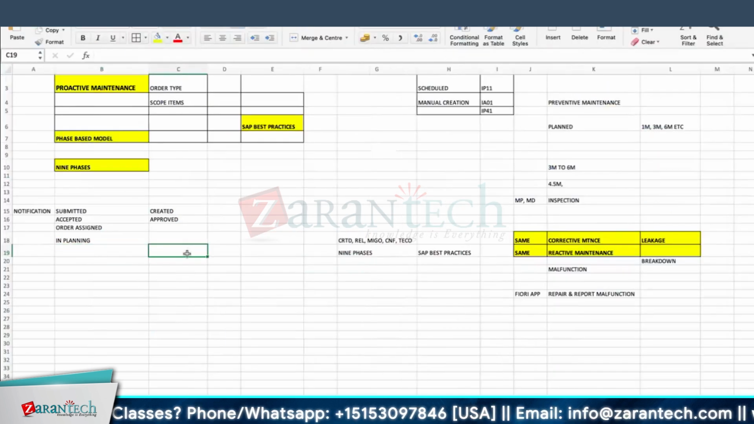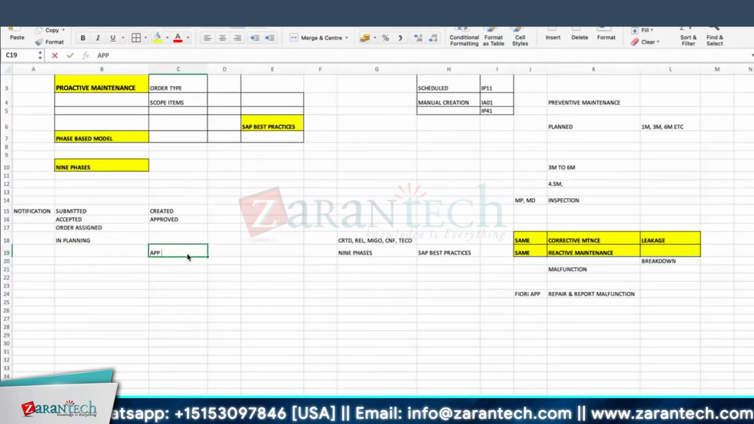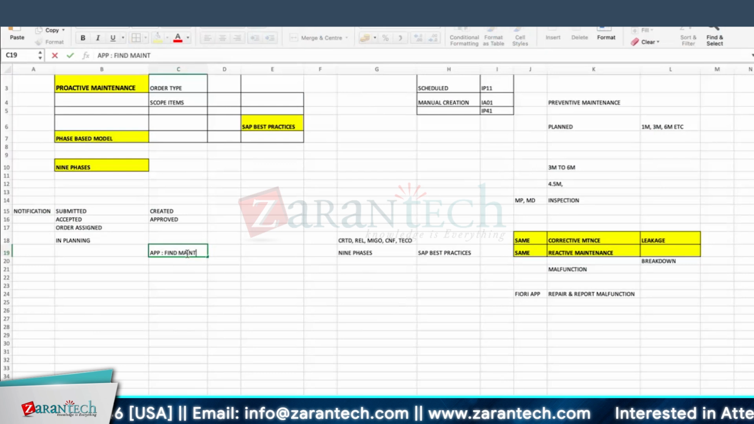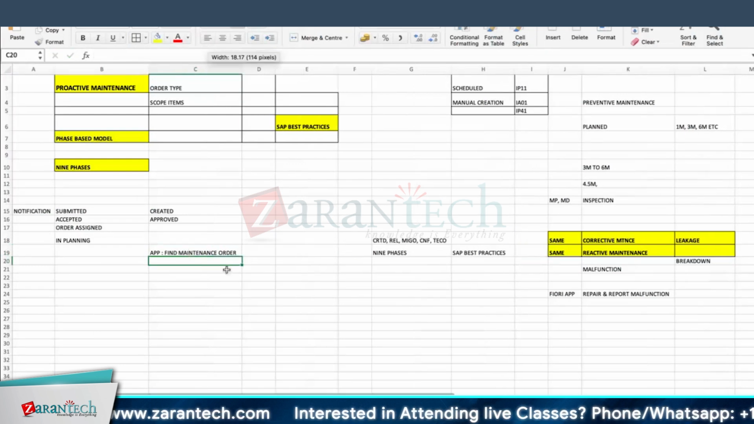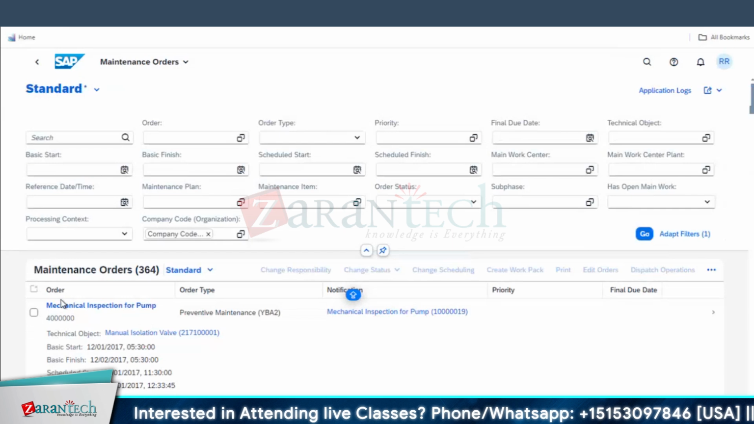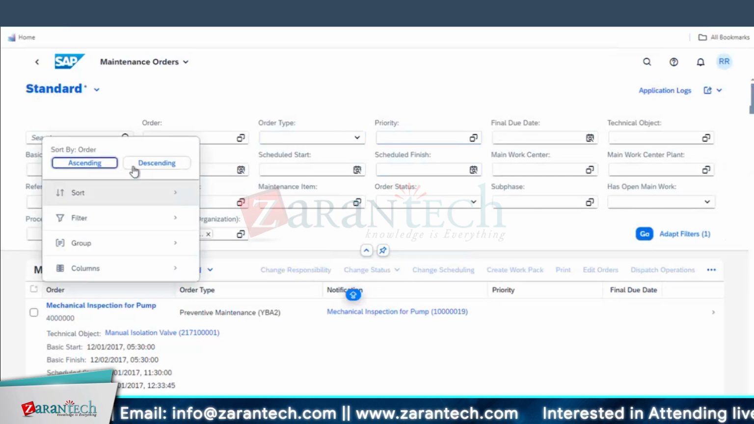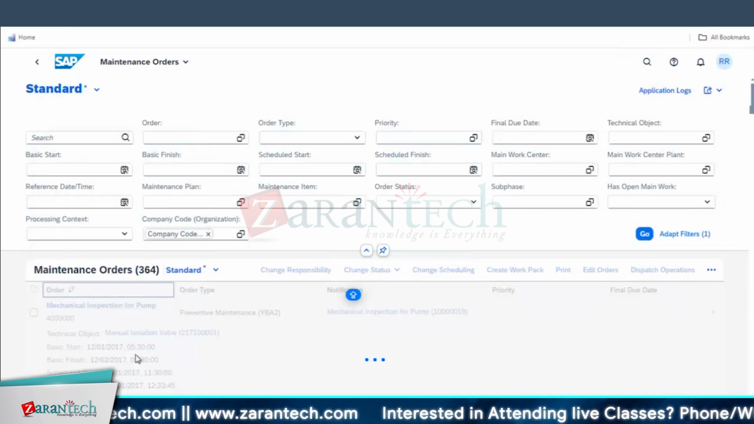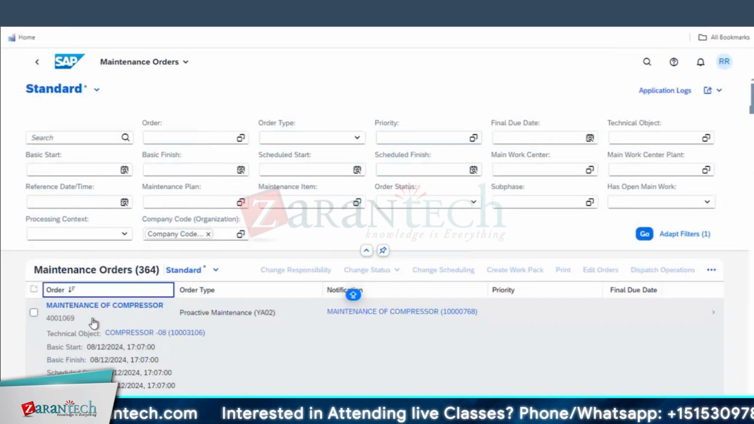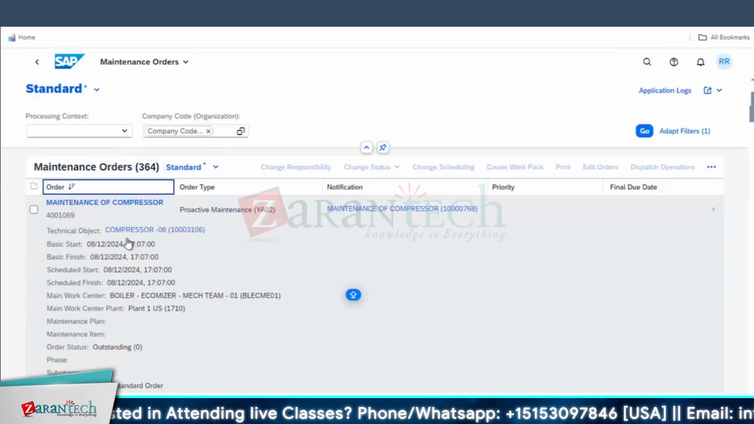So in the middle, here, I'll write app and maintenance order. Yes. Now you go for this order. There are so many things, like which order type you want to segregate. Or if fewer orders are there, just go for your order and arrange it in descending order. From here also you can find it. Okay, maintenance of your compressor.